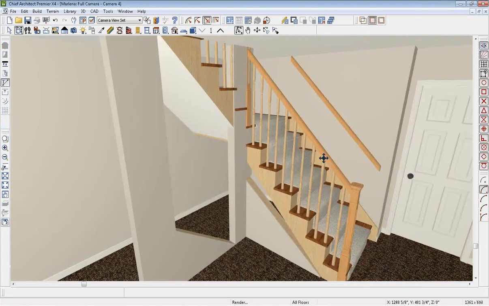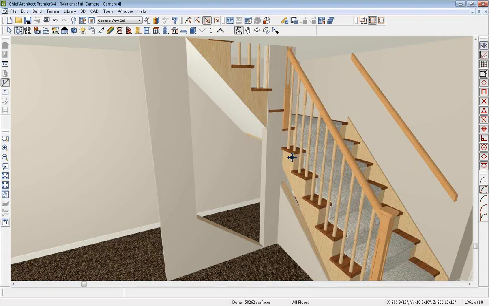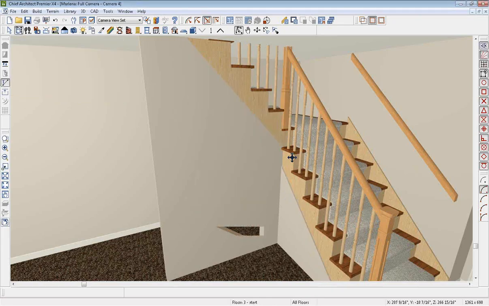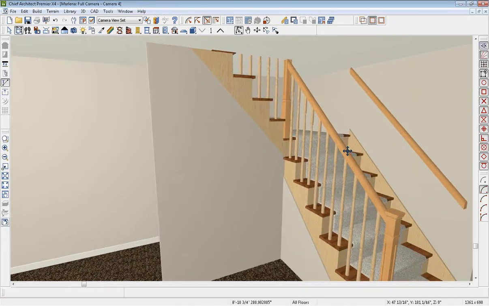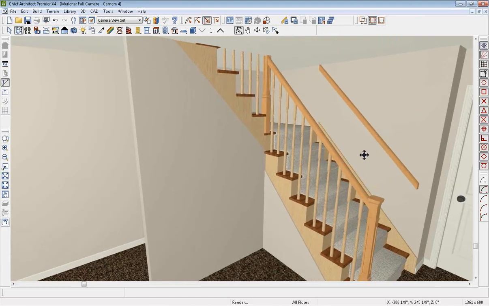Okay? Now you might say, wow, you got a lot of stuff going on there. If we hit F12, that will regenerate everything and clean everything up for us. So F12 regenerates, F12 basically rebuilds walls, floors, and ceilings.